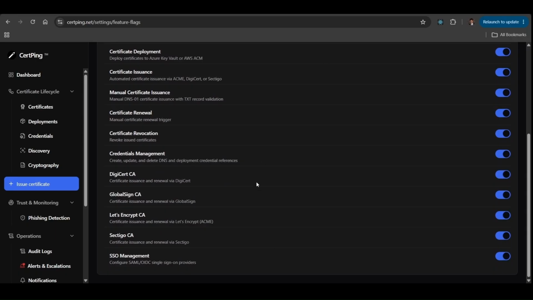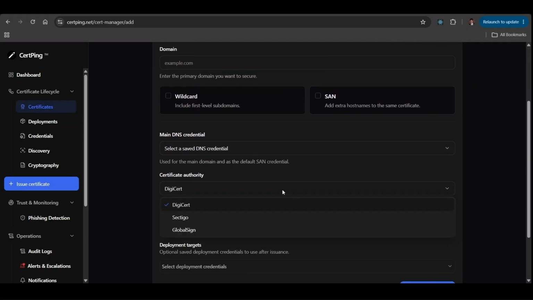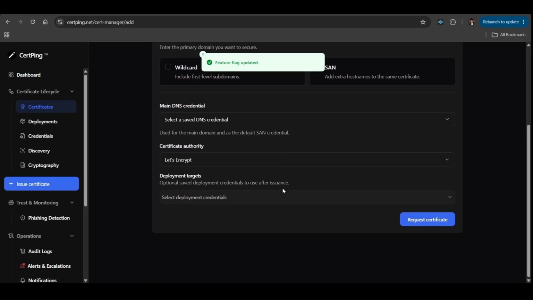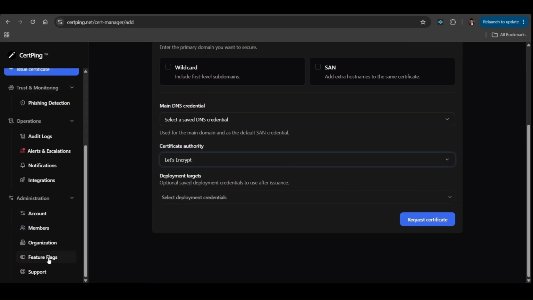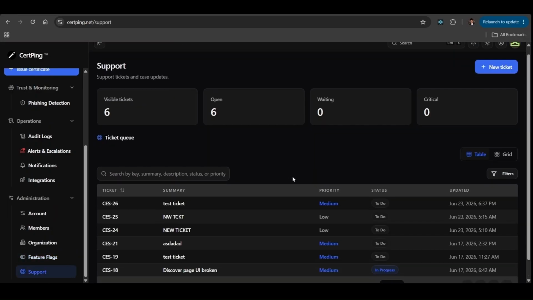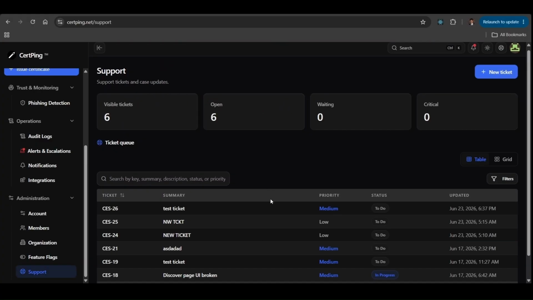And similarly, you can disable any of these feature flags for any of these CAs as well, and they would just disappear. So for example, if you disable the Let's Encrypt CA, now if you try to issue another certificate here, you'll notice that the Let's Encrypt isn't present in the certificate authorities dropdown right here. Now if we go back and enable it again, there it is. And apart from this, we also have a support item right here where you're able to create new tickets and also track existing tickets.